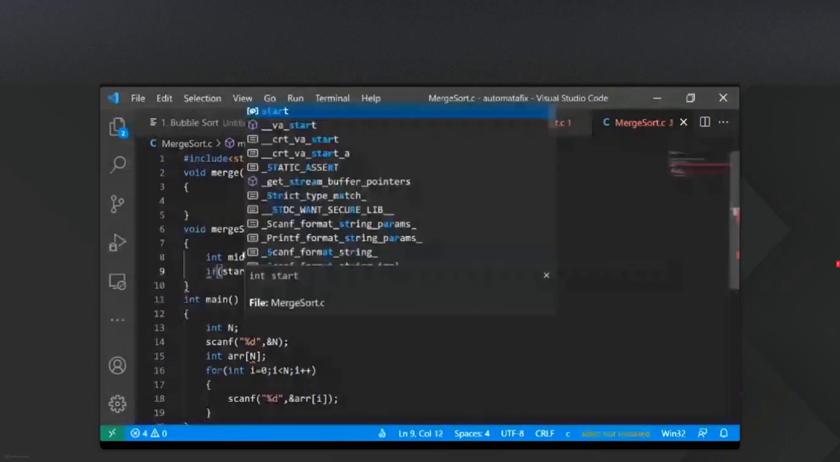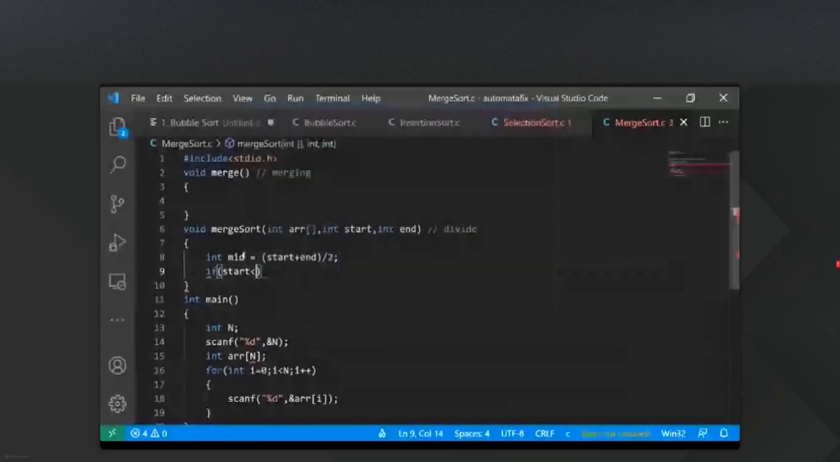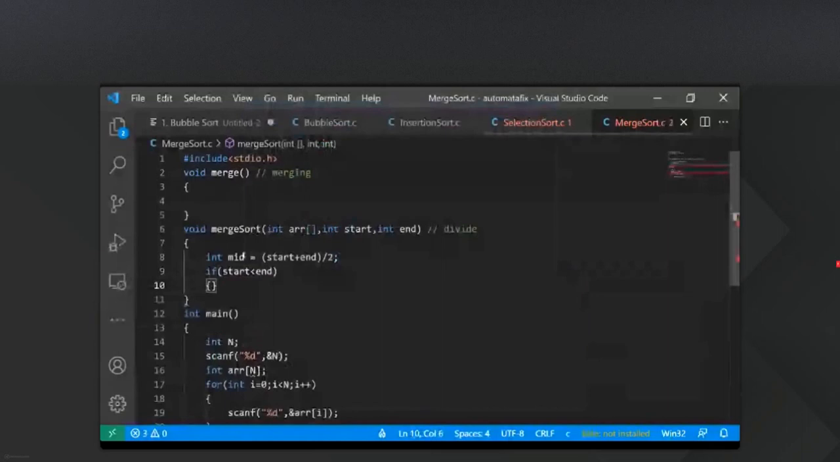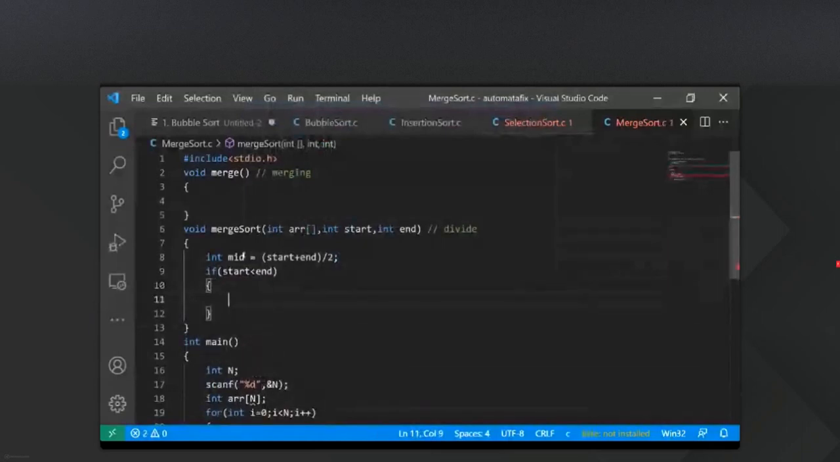Now what we need to check is whether start is less than end. If start is equal to end, I can't do anything. Start and end both equal means only one single element is available. When only a single element is available, we will not be able to split it further. So only if the starting index is lesser and the ending index is greater, then I can go for the splitting process. So what is the first splitting that I have to do?